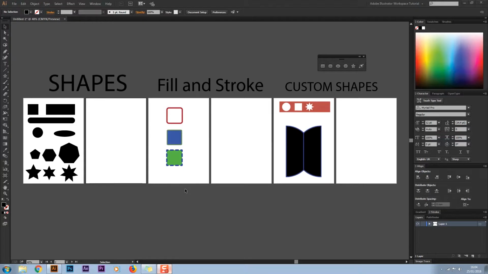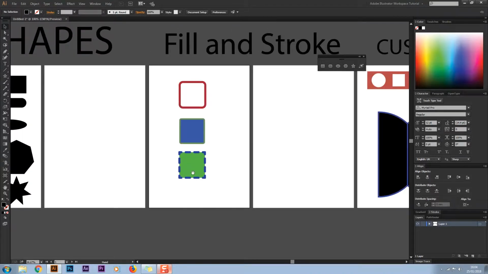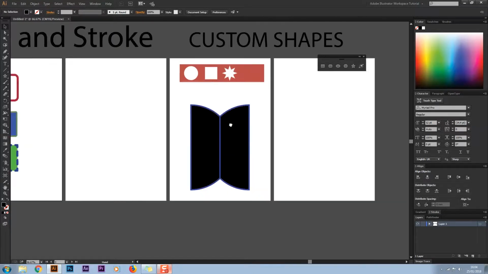This is going to be our second video in the Adobe Illustrator series. In this video we're going to be looking at the basic shapes that Adobe provide you. We're going to be looking at the fill and stroke, as well as how to create a dashed kind of outline like this one here. And then lastly we're going to be looking at creating some custom shapes.